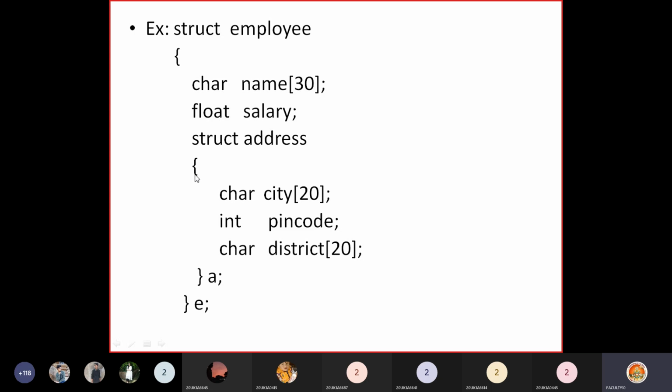Struct address and begin the structure, and what members you want to store in this inner structure. This is called inner structure. In address I want to store city, pin code and district name. These three things I want to store. So three are different data types here. Then I have defined them with their names and data types: char city of 20, int pin code, then char district of 20.